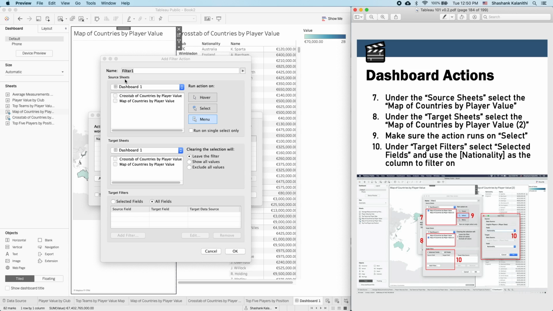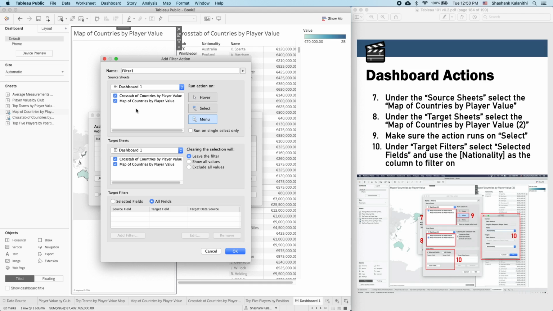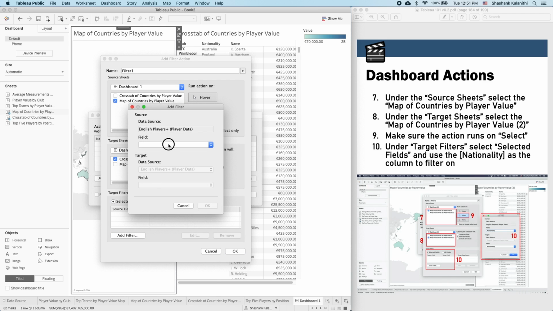So under source sheets, the source sheet is the sheet where we perform the action, and the target sheet is the sheet that responds to that action. So under source sheets, let us only select map of countries by player value. Under target sheets, only select the crosstab. Make sure that you run the action on select, and then it should automatically choose show all values when you deselect that. And then we're going to filter on the select on one field, and that field is going to be nationality.